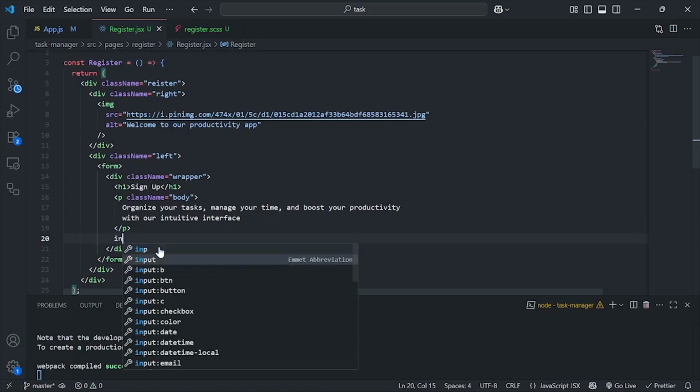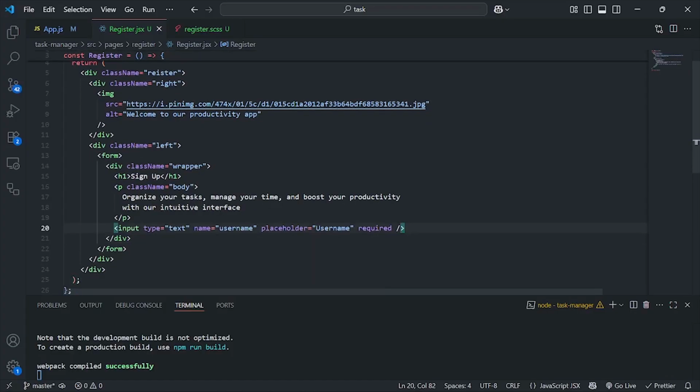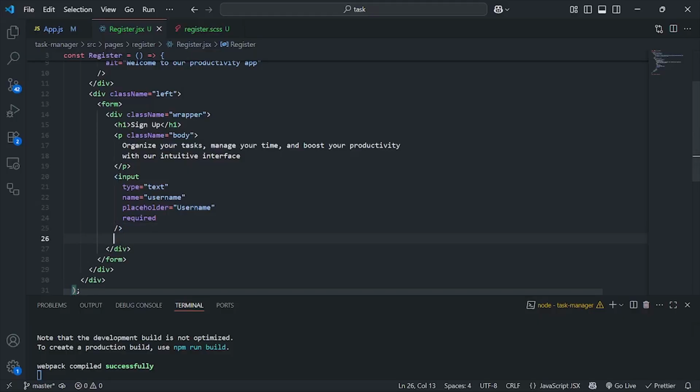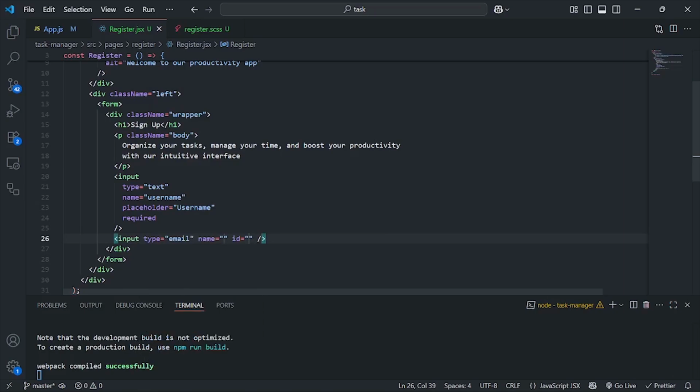So the first input is going to be text, and then we are going to give it a name, which is going to be username, and placeholder is going to be username as well, and we give it a required attribute. Then after that, we are also going to have another input, email. So input type email, name is email. We are going to give it a placeholder, the placeholder also is email, and required also.